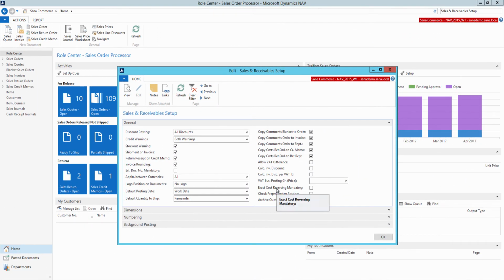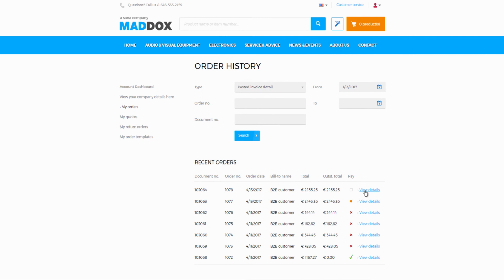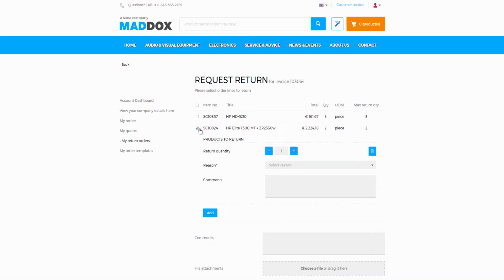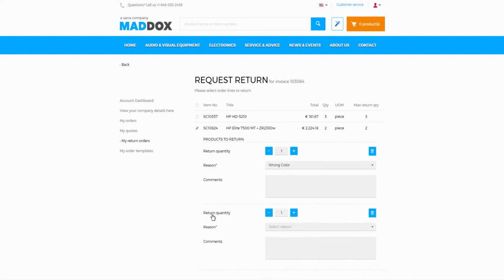When the option Exact Cost Reversing Mandatory is disabled in Microsoft Dynamics NAV, customers can create return orders based on invoices as well as without connection to a sales document. When a business customer or a sales agent creates a return order from invoice, he or she can also split up one sales line into multiple lines. For example, if a customer purchased 2 pieces of a product, he or she can split up the sales line into 2 and return one piece of a product due to one reason and another piece because of another reason.